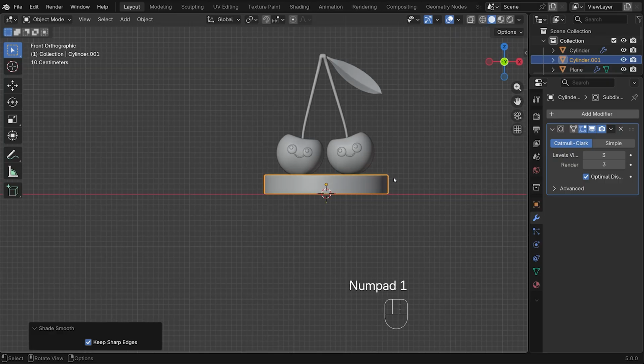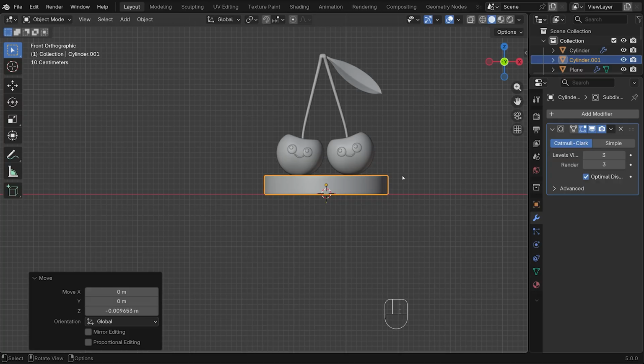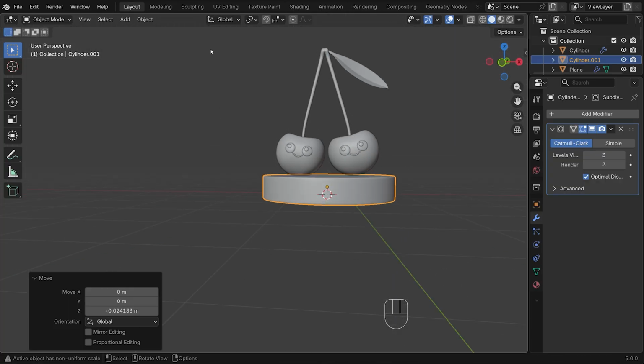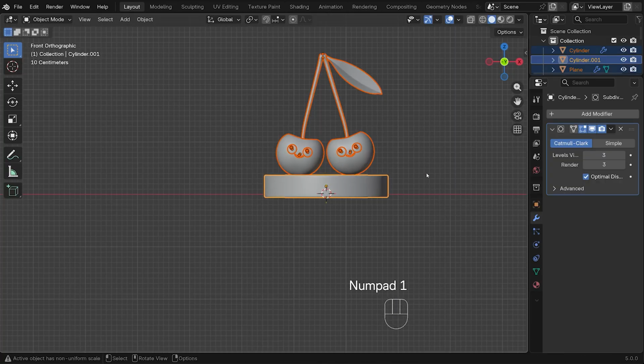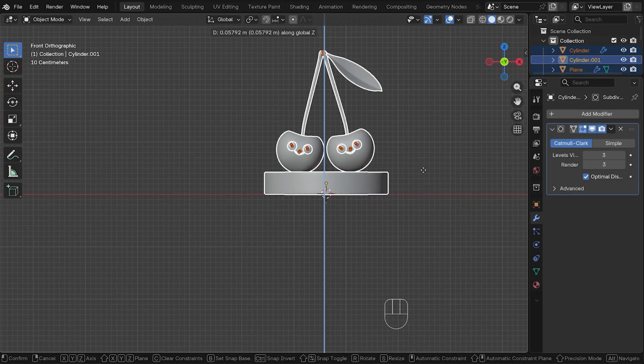Let's just go to top view for a second. G and Z. I think I actually want to make it a little bit thicker. So S to scale on the Z a little bit like that. And then G and Z to bring it up. Now select everything, go to front view, press G and Z to move it above the x-axis like that.